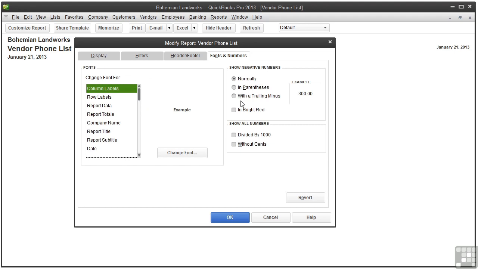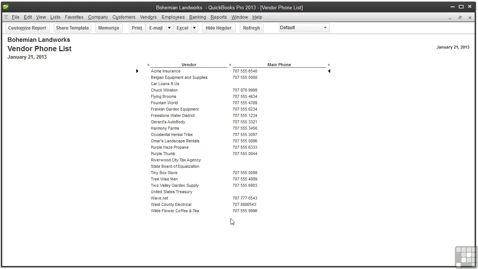And as you click an option, QuickBooks shows you what it would look like over here. And you can also set how you want all numbers to display. Divided by 1,000 is useful if you're lucky enough to have numbers with 7 or 8 digits. And without cents, removes the decimal point and cents in figures, and QuickBooks rounds the cents to the nearest dollar. But for this report, which just has phone numbers, none of these options are really relevant.